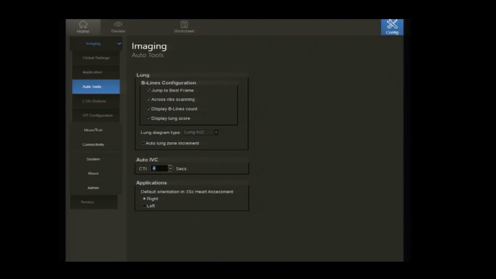And some prefer that because then they can easily take multiple images in one zone and then transition to the next, and they don't get lost. But others really like the time savings of the auto lung increment.